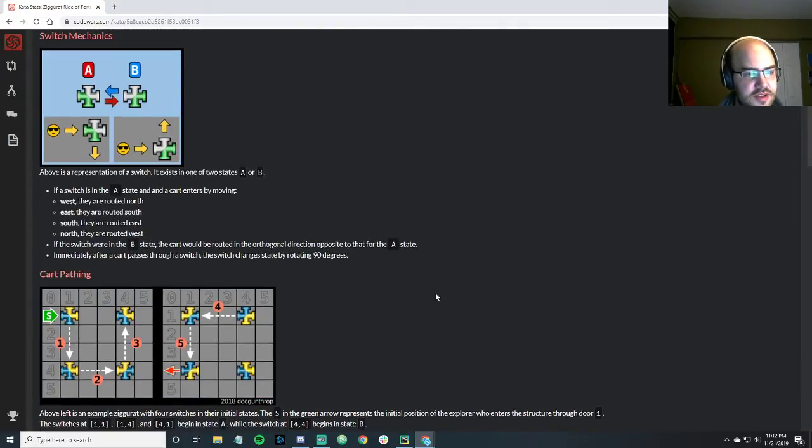If a switch is in state A and a cart enters by moving west, they are routed north. Is this type A or type B? East, they're routed south; south, they're routed east; north, they're routed west. If they come from the west, they go north. If they come from the east, they go south. If they come from the south, they go east, and if they come from the north, they go west. Oh, okay.